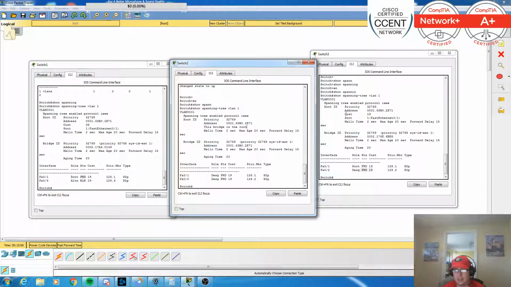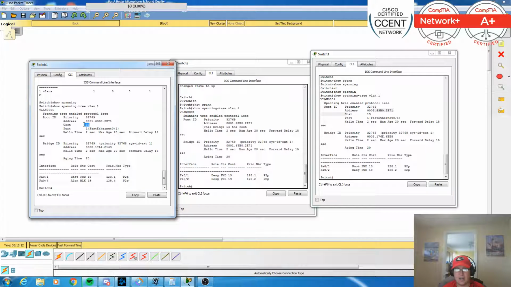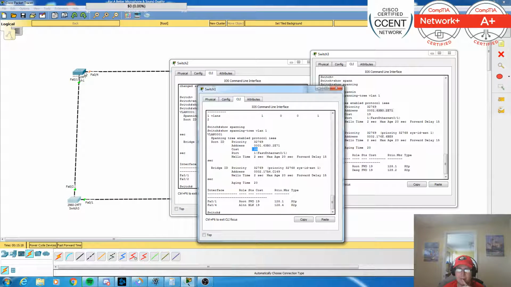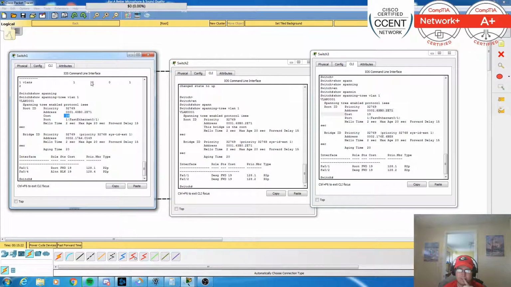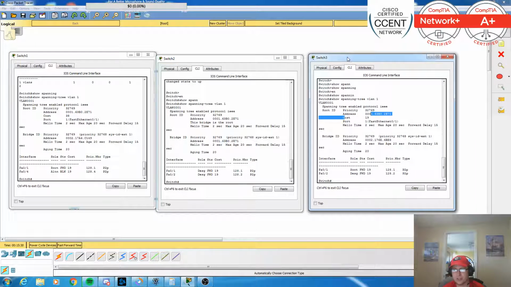Okay, so we have a cost here. Then we have a root. Notice that this cost is higher. It's 19 plus 19. So you can technically tell how many hops it takes from switch 1 to switch 3 by understanding spanning tree. And it knows where the root bridge is. But the root bridge will forward out of all ports.